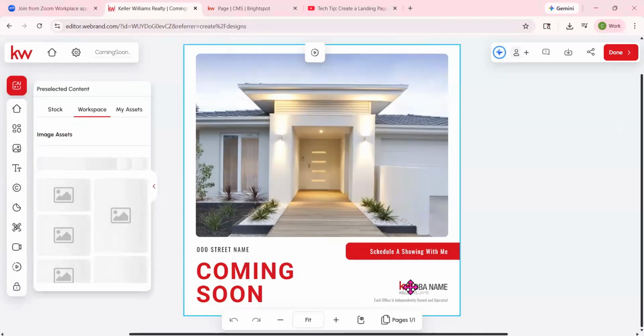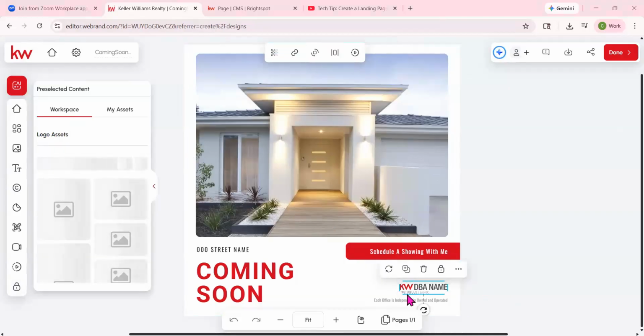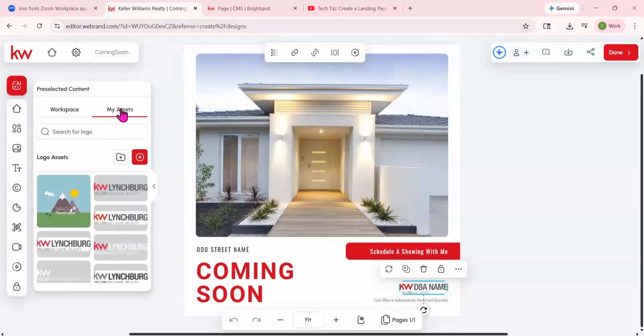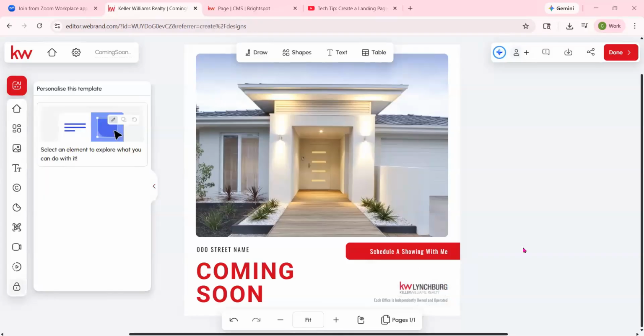So let's go ahead and start with our logo in the bottom right corner. We're going to click on that logo, and you should see that it brings you into your logos. Now from there, you can click on My Assets, and you can find your Market Center logo as long as you've already updated those assets to include that Market Center logo. So we're going to go ahead and switch that. So we're going to hit Replace, and it's going to swap our logo in that exact same spot, okay?